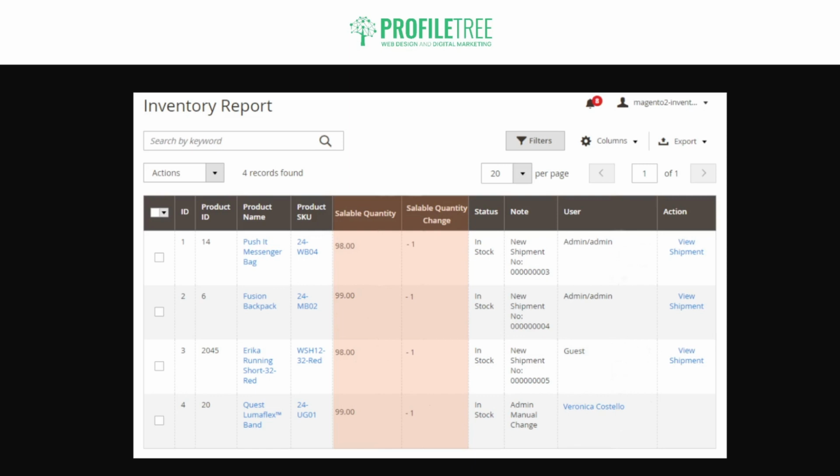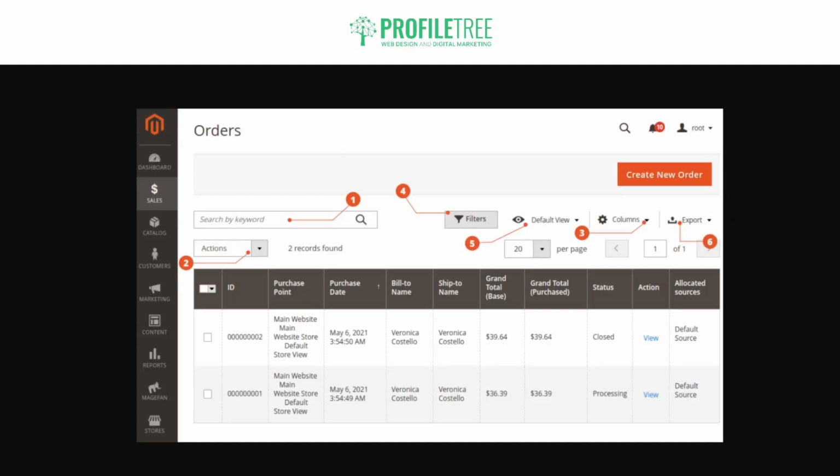But anyway, moving on to the order processing. This is how the order processing works. Again, with the ID, that's the order. Then you have the purchase point, so that's the actual main website or the website store. Then you can see where the purchase date is. Then the bill to name and the ship to name. Then the grand total, so however many purchases they did on that day.